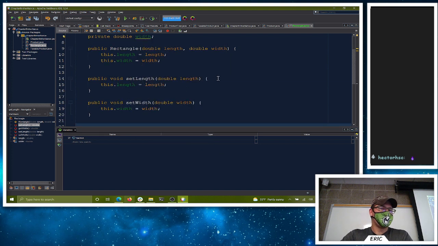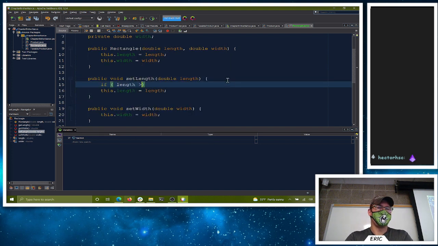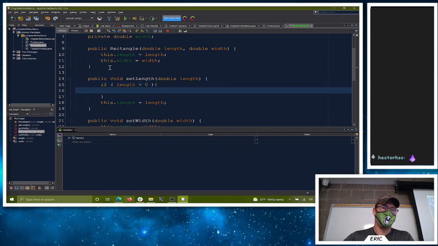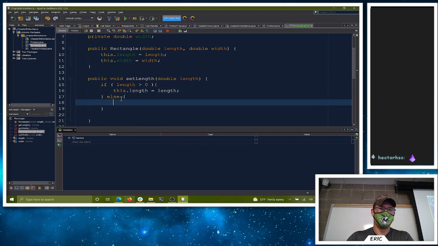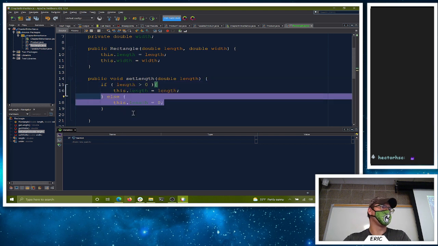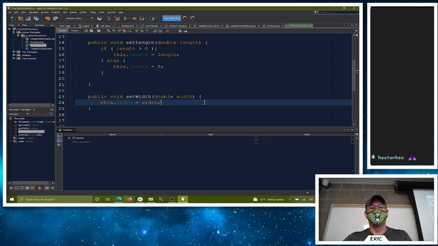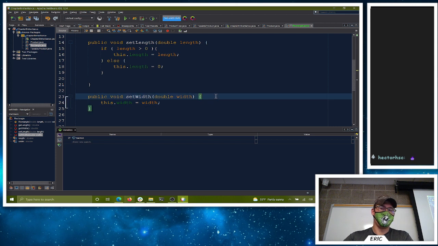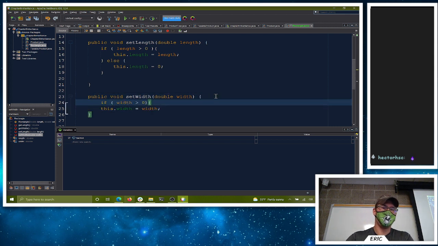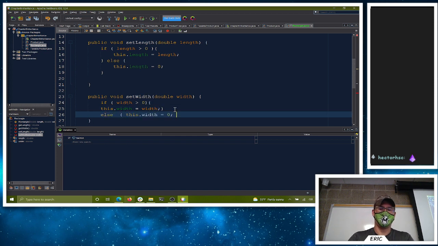And then our set methods should probably do some sanity checking. So we can check if the length is greater than 0, then we'll do this thing. Otherwise, set this length to 0. If it's greater than 0, great, take it. Otherwise, we'll just leave it at 0 because we can't be negative. I think that breaks the laws of physics. And then same for our width. Here we'll do the same thing. So if the width is greater than 0, sure, we'll take it. Otherwise, this width equals 0.